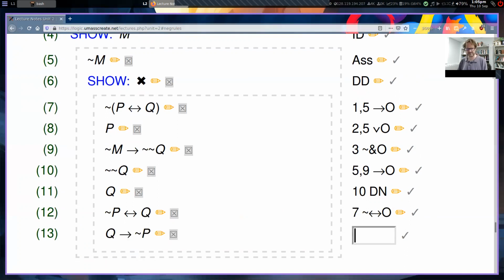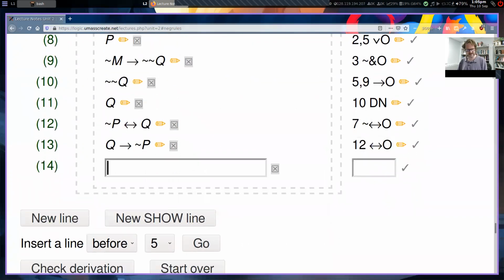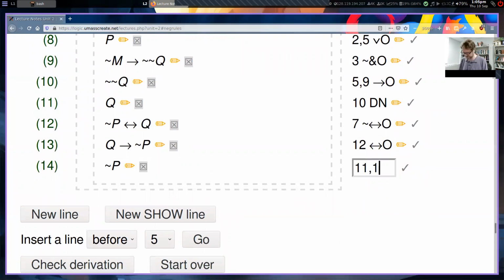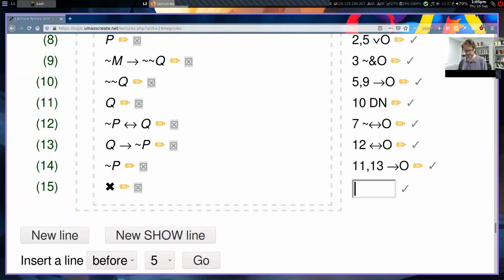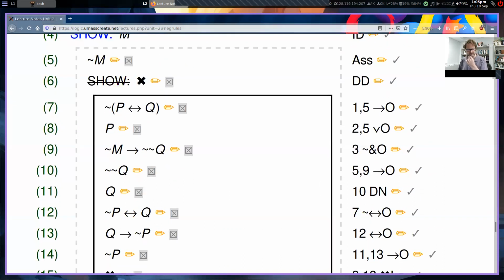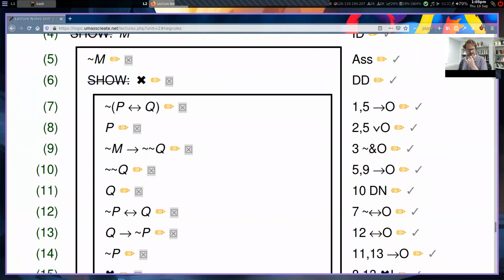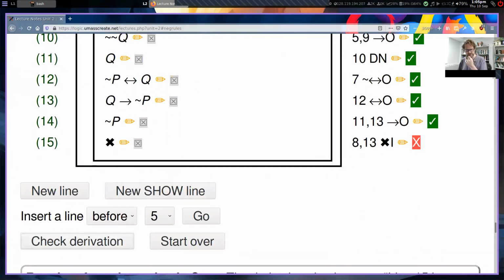Now I want Q arrow, not P, because I have Q. And if I could get not P, I have a contradiction with line 8. So 12, double arrow out. If Q, then not P, so I get not P. From 11 and 13, arrow out. Now splat, 8 and 14 contradict each other. So I've shown that, therefore I've shown that by indirect derivation. Oh, 8 and 14.